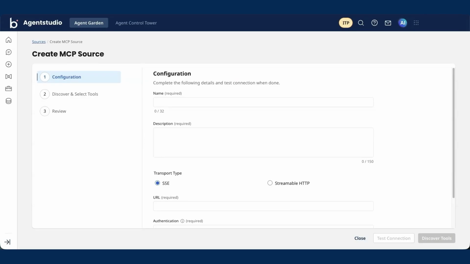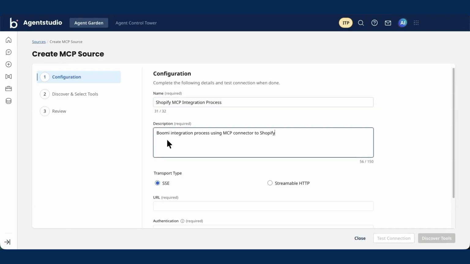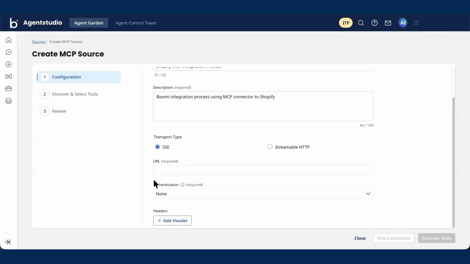Next thing we need to do is provide a name and a description. As a reminder, the MCP server connector only supports SSE transfer type, and your Boomi runtime needs to be available and accessible from the internet in order for the agent to access the deployed process as a tool.